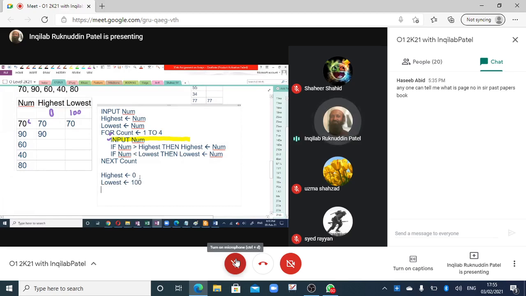But here, this loop will be executed 5 times for count equals 1 to 5. This loop was executed 4 times. Why? Because before this loop, we have input the first value. Now we have 4 remaining values. That's why we have executed this loop 4 times.